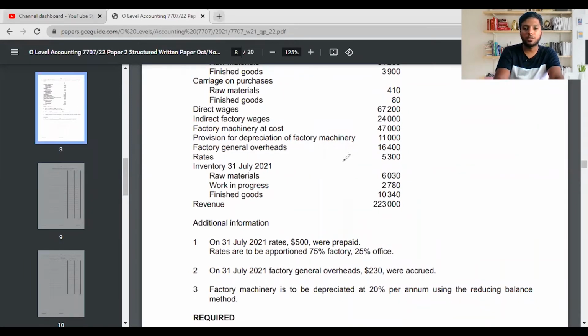Then we have rates 5,300, but there's another adjustment on the rates. They are saying that on 31st July 2021, rates 500 were prepaid. Which means you should remove it because you can't keep prepaid amounts in the books of accounts. Rates are to be apportioned 75% factory, 25% office. So we can directly take it in this way.